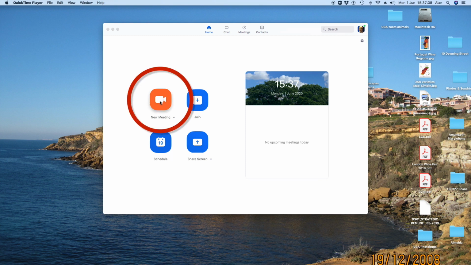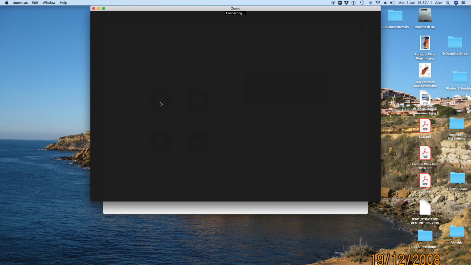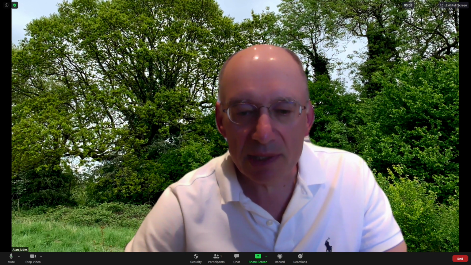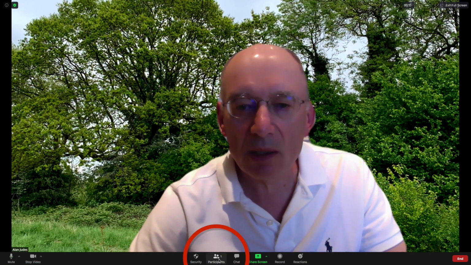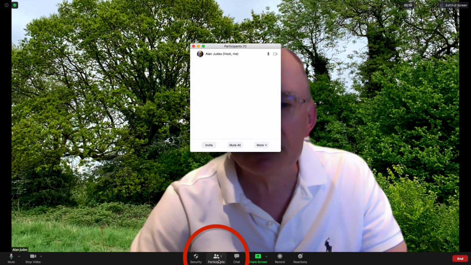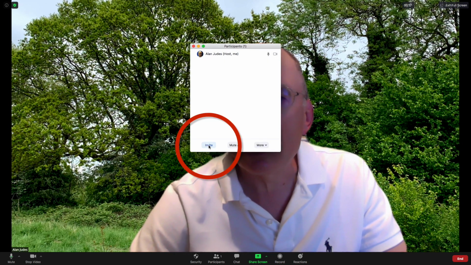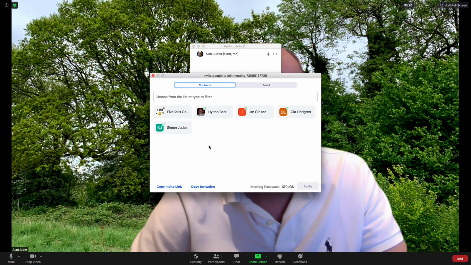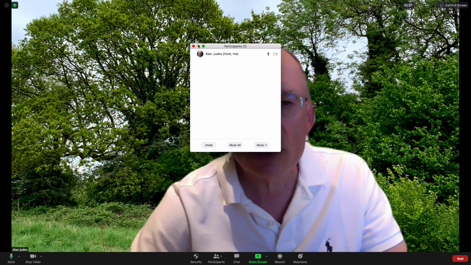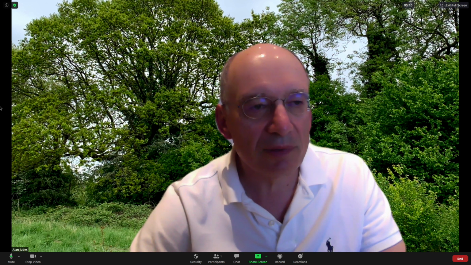So we start off by clicking New Meeting, the orange one, and what you're going to see is a picture of me, and to get invitations to participants, I click on the word participants at the bottom, and then I say I'd like to invite. So I click on invite, and if I've got pre-contacts I can do that. There's Five Bells, but what I'm going to show you instead is how to do it by email, and I copy the invitation. So I click on that, and the invitation goes into the clipboard, which is simply another way of saying the memory of the computer.